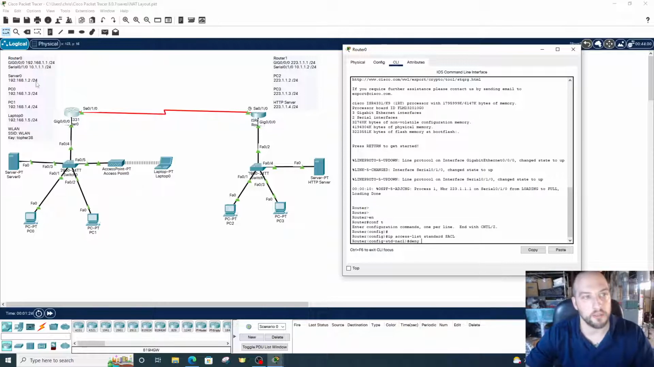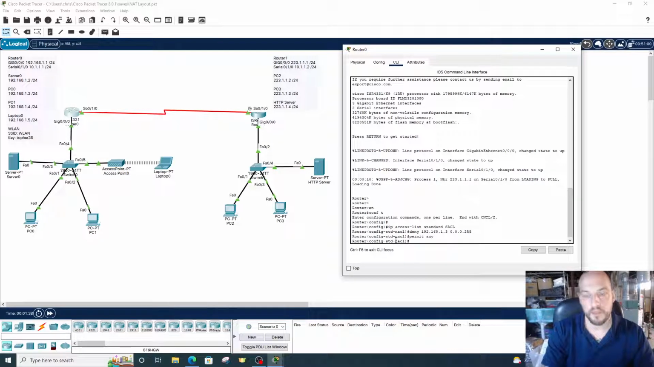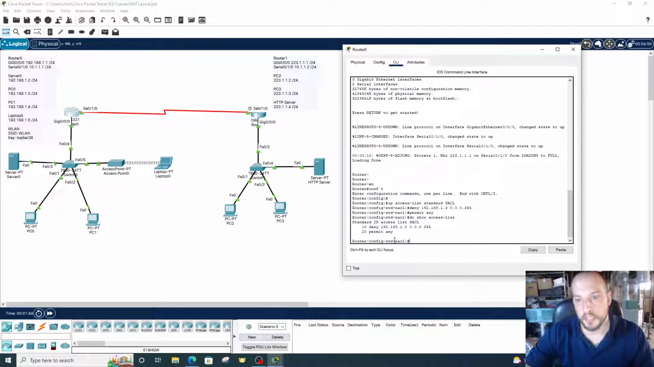We're going to deny the traffic from PC0, deny 192.168.1.3 with a wildcard mask of 0.0.0.255, and we're going to enter that, and then we're going to do a permit any statement. So let's check our work. We're going to do show access-list, and you can see right here we have our standard IP access list, the named access list, which is SACL, and we have our two statements, our deny statement and our permit statement.